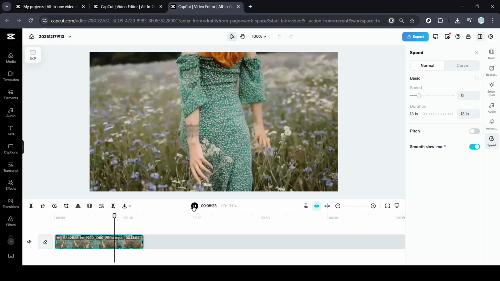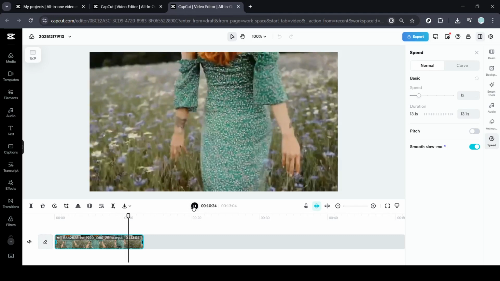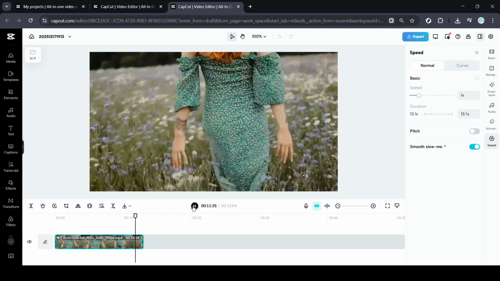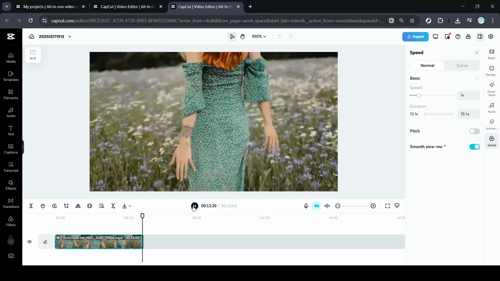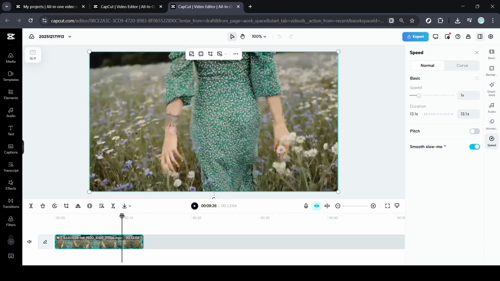That's all you need. Open Capcut, create a 16:9 project, add your video, adjust the speed, and turn on Smooth Slow-Mo. With a bit of testing to find the right percentage for your footage, you'll get a silky, cinematic look that elevates your edit instantly.